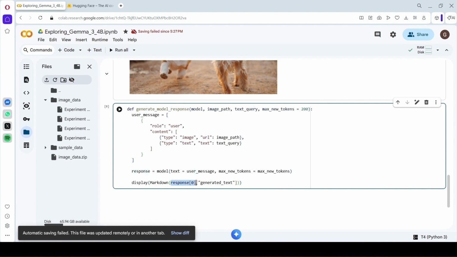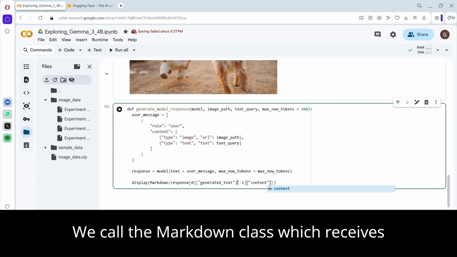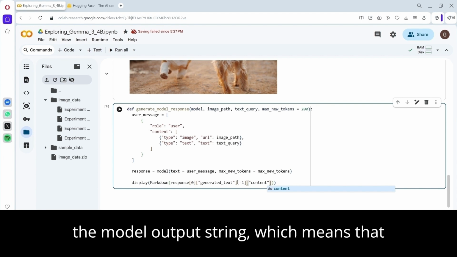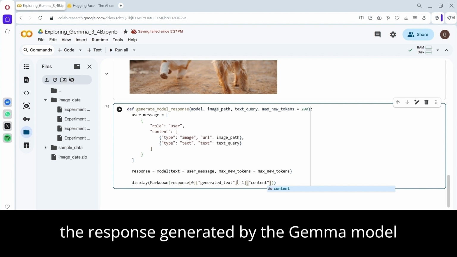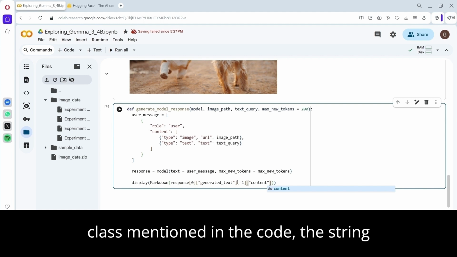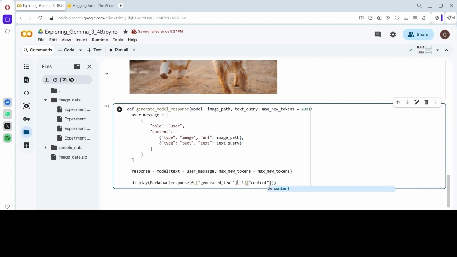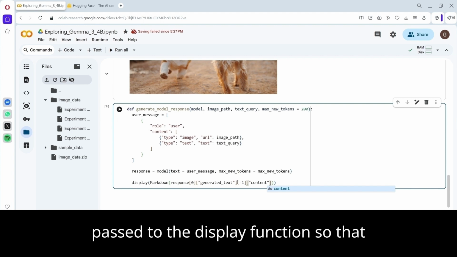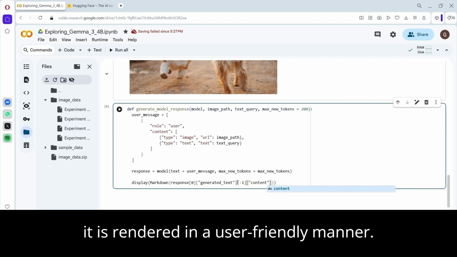In the response, the index 0 contains this key called generated text. In generated text, we have to look at the final index, and this final index contains the content key, and this content key contains our final response. We call the Markdown class, which receives the model output string, which means that the response generated by the Gemma model is in string format. Using the Markdown class mentioned in the code, the string is converted into markdown format. The markdown formatted text is then passed into the display function so that it is rendered in a user-friendly manner.